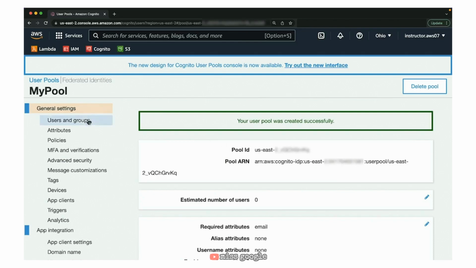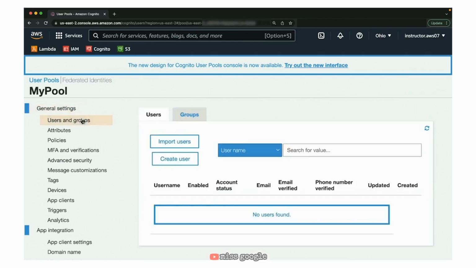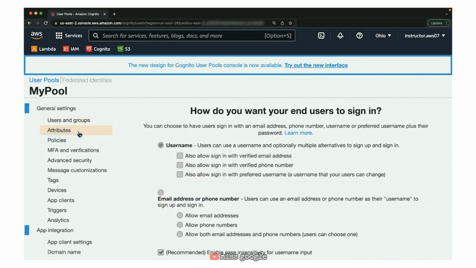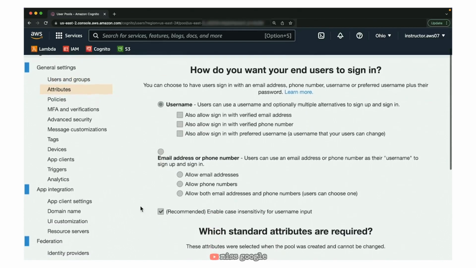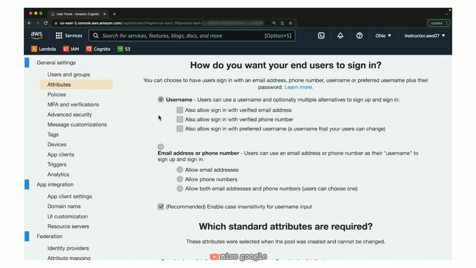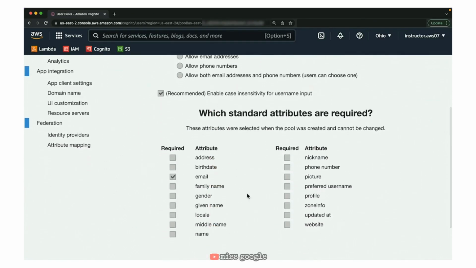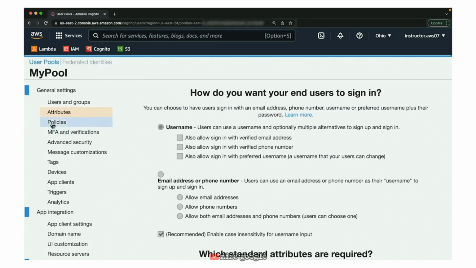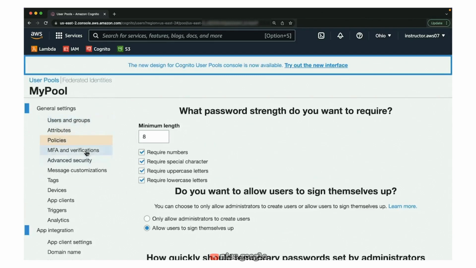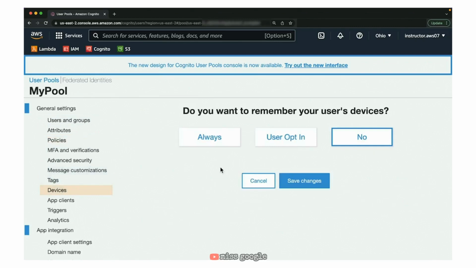But for now, I want to show you that once you have your pool created, you can look at all the users that are created and see if they've verified their account. You can look at the attributes for how the user's account is stored, if they have the username, email address, and any other attributes that you want to collect. The various policies for the password, MFA, security. You can remember the user's devices when they log in, so you know if they're using the same device as a previous login.